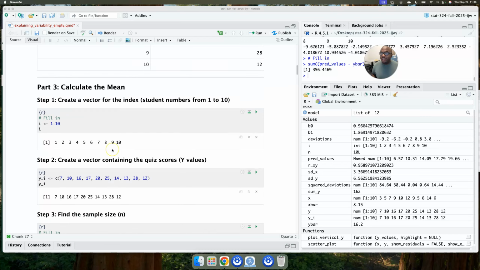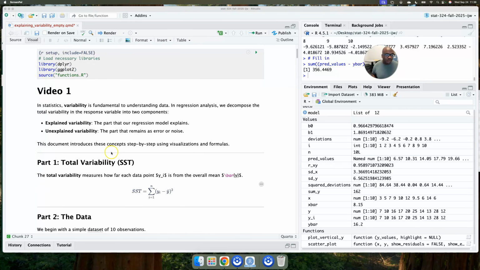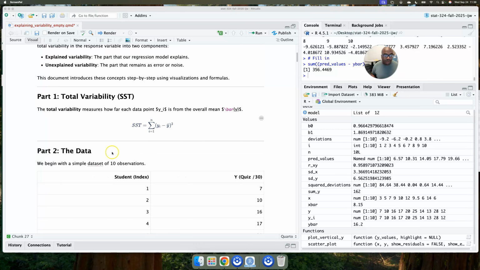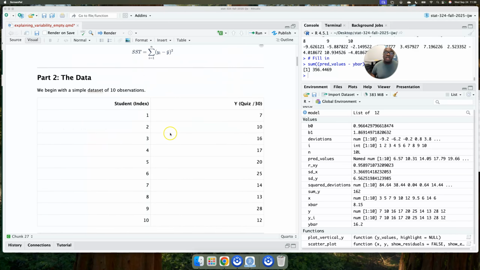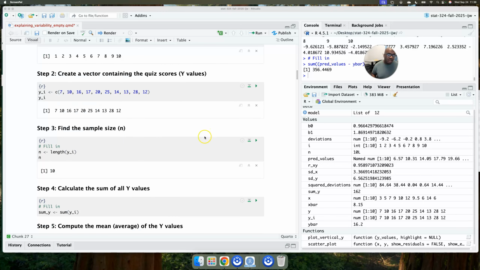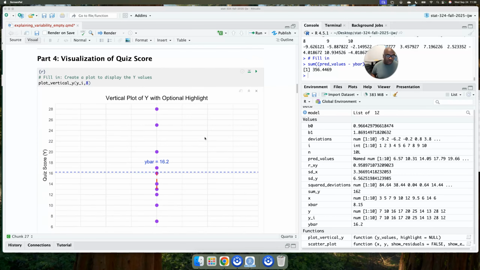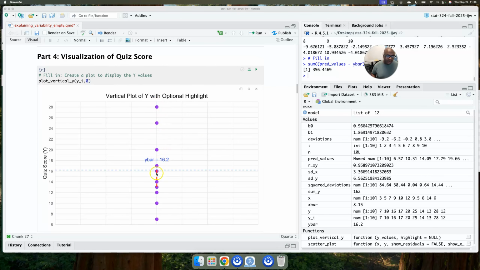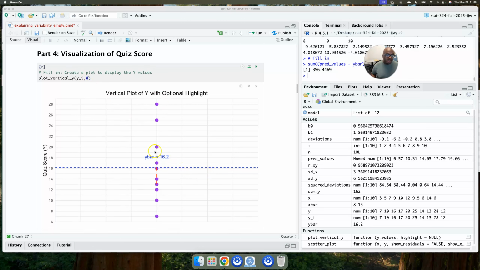Video 1, the point of regression. One of the points of regression is for us to explain the variability in our response variable using the explanatory variable. So the very first thing we need to do is talk about the total amount of variability within our sample, and that's what we're doing with the SST. How far does each point deviate from the mean of the response variable, y bar, for each and every one of these points?